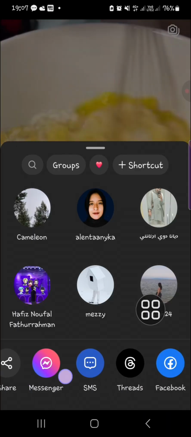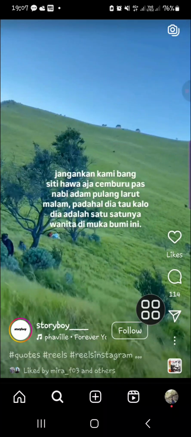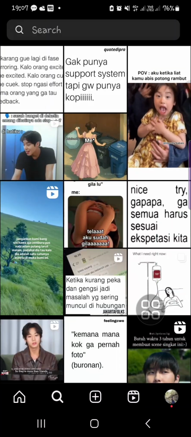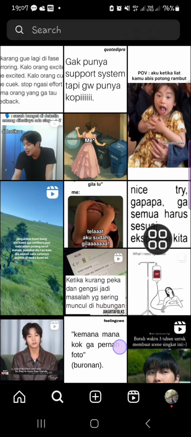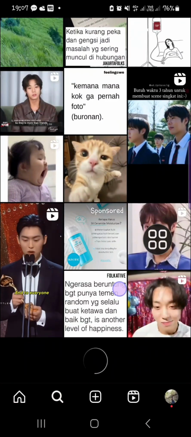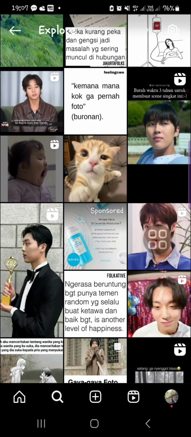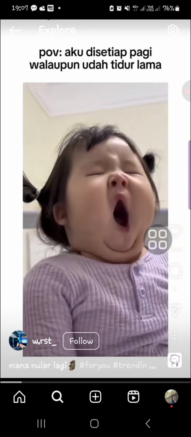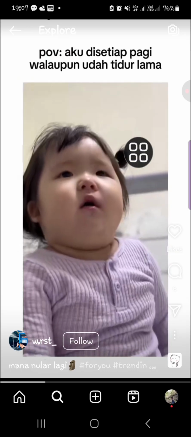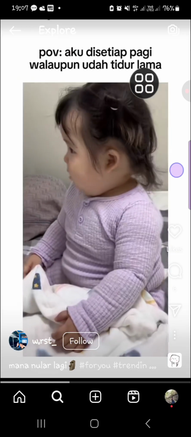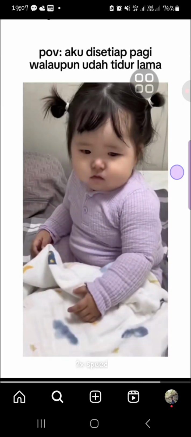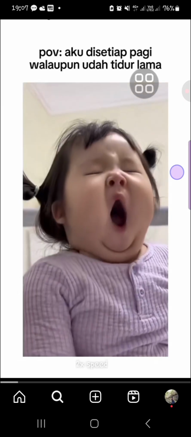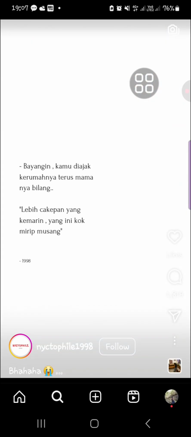There is no option. Okay, and then the next update I'm going to show you is about how to speed up Instagram reels. So I'm going to play one of the Instagram reels. Okay, for example, this one. If you want to speed up, for example, 2 times faster, you can tap and hold on this area, the right side area, and you will be able to speed up 2 times faster.